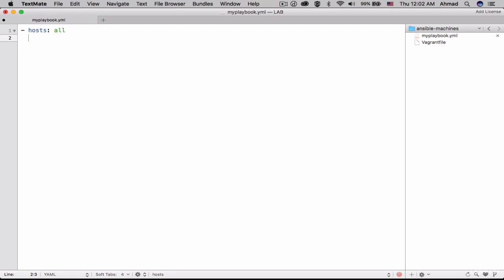Now, the second line is become. I'm going to give it the value of yes. And notice here that I am using indentation to match this key value with this one. Indentation is very important in YAML. All items that are on the same level of indentation are grouped together.